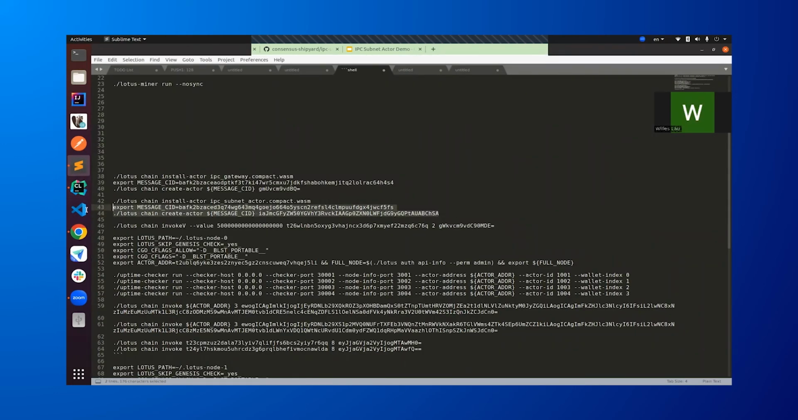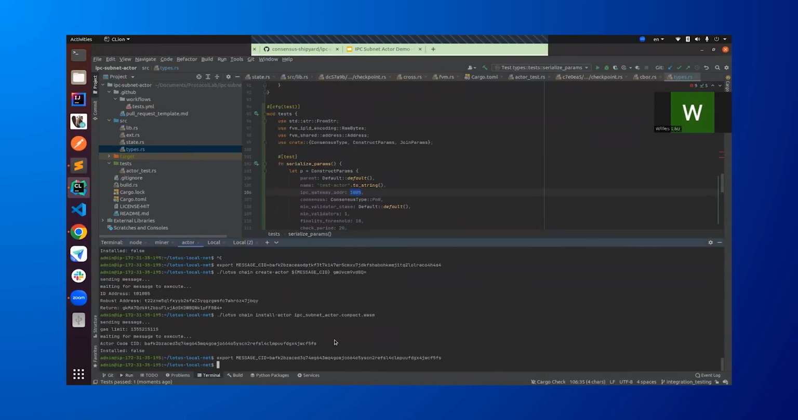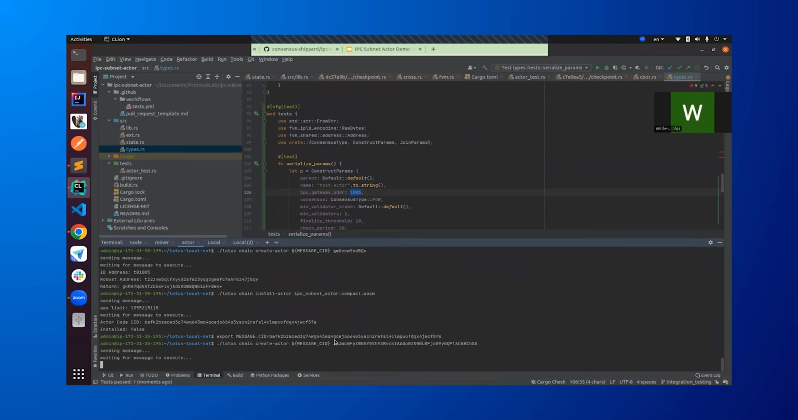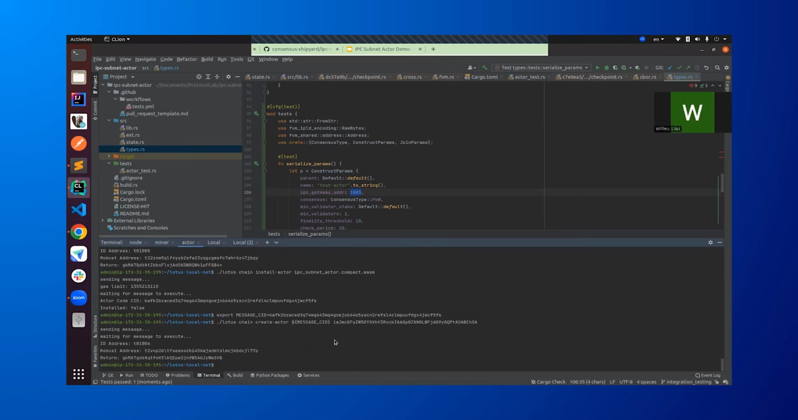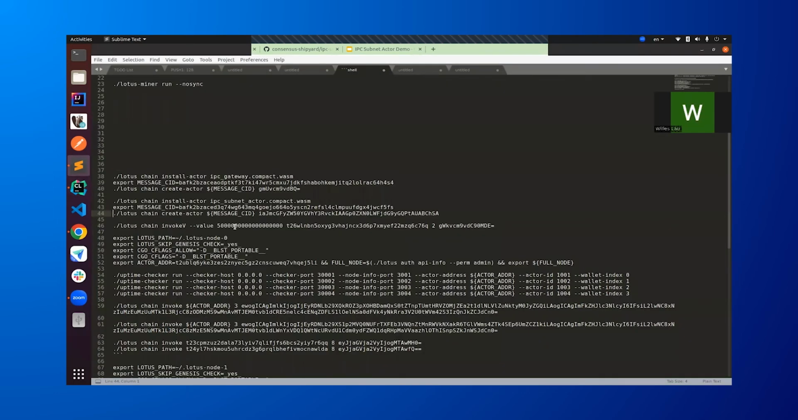Once we paste it here, let's just call it. Create this subnet actor and let it run. Now it's deployed, and I can call this function. Call this address with invoke.